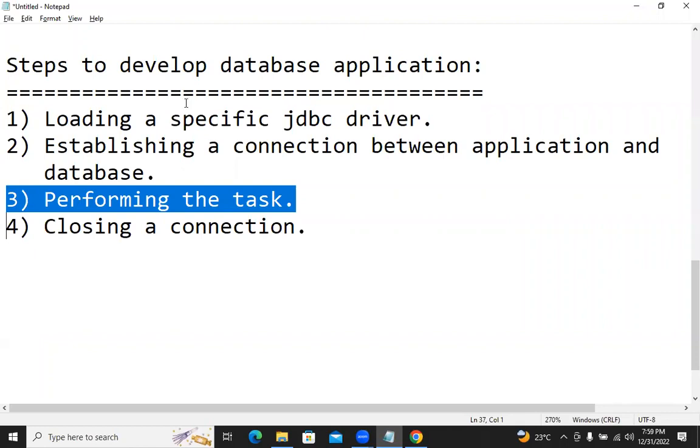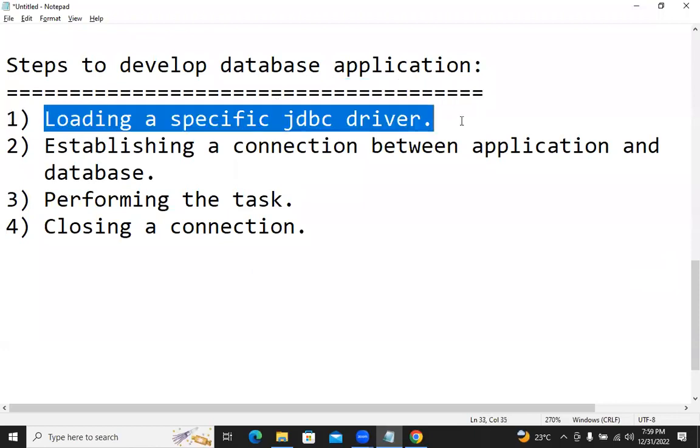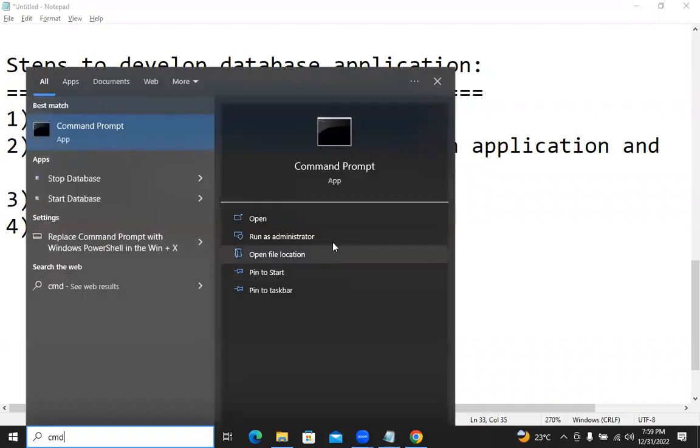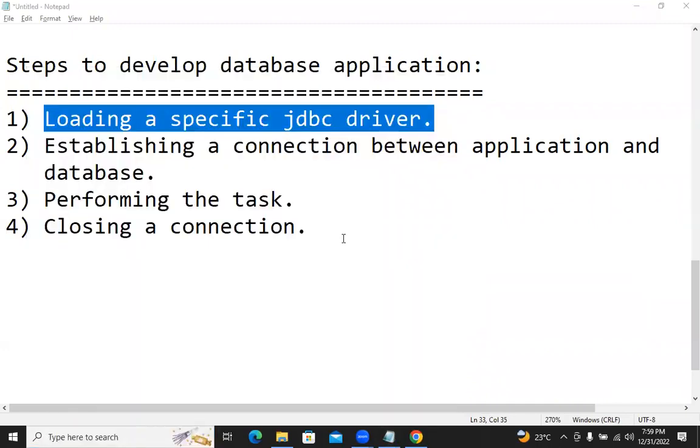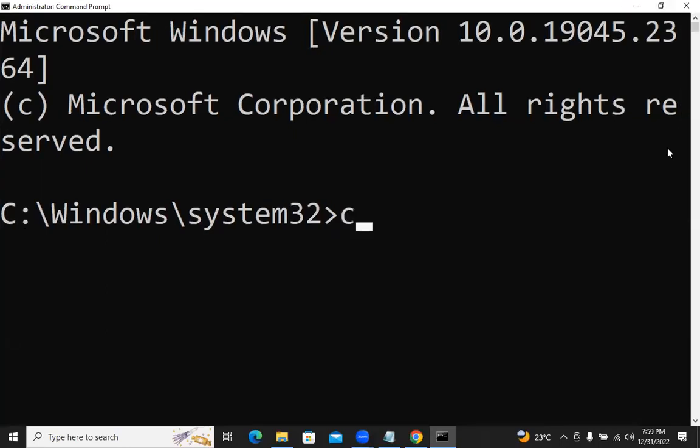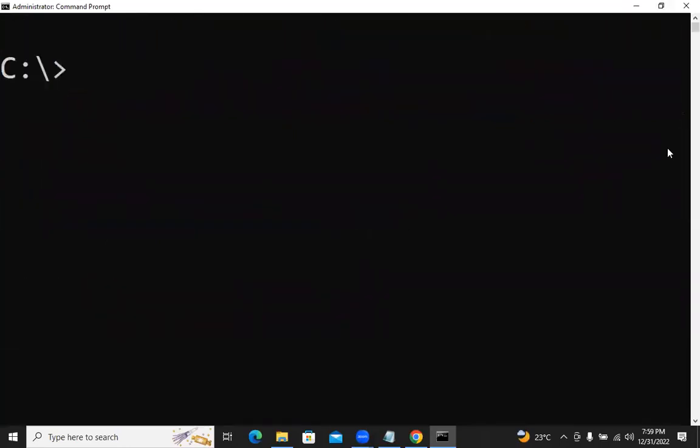Now, first, loading a specific JDBC driver. For that, what we require, I'll give you. See, you already studied how to see the profile at the command prompt. Which command? javap. P means profiler. So javap. With this javap, we can get the profile of a class or interface.